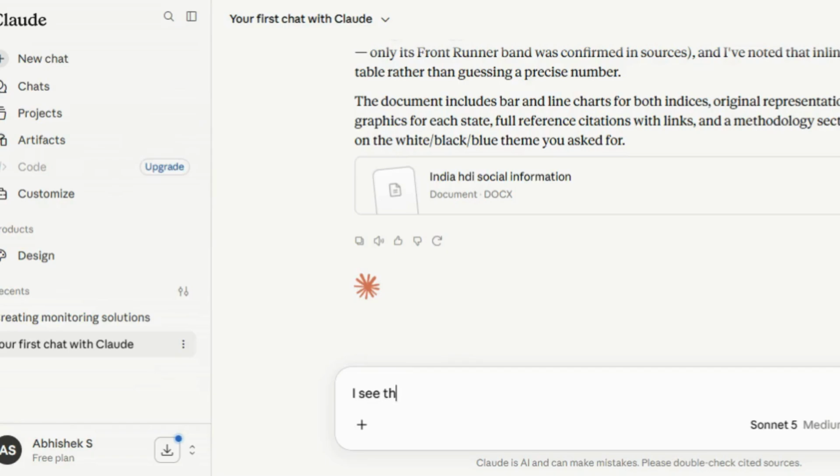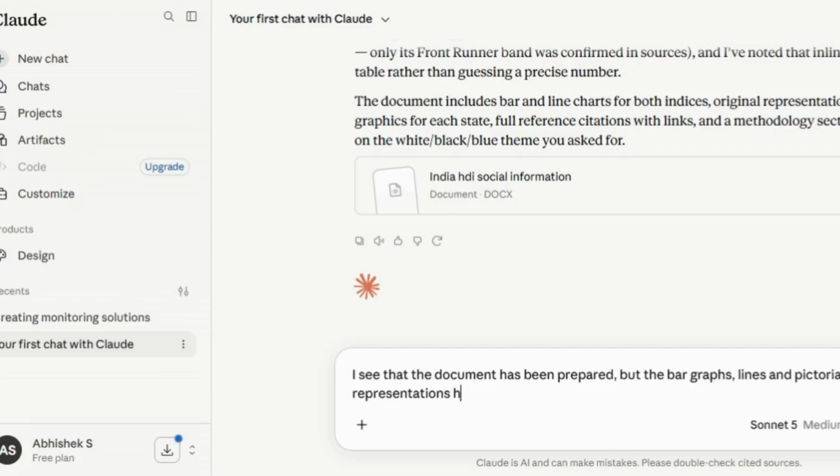See that the document has been prepared, but the bar graphs, lines, and pictorial representations have not come the way they are expected to be. You just have to be clear. When some colleague or friend makes a mistake, how do you expect yourself to inform him that he has made a mistake, right? So that's the way you need to put your next prompt.